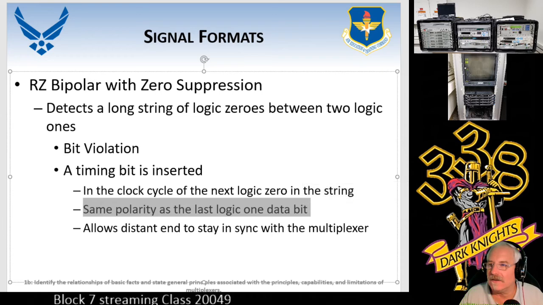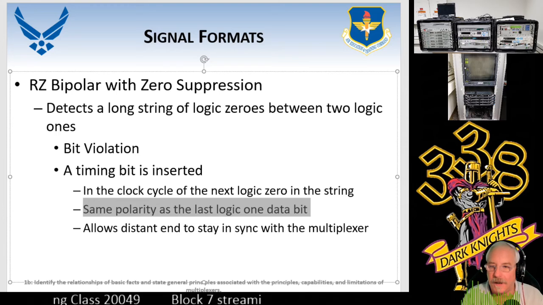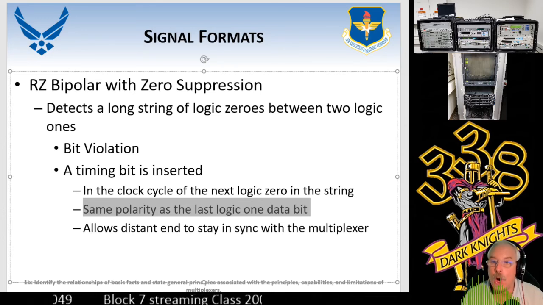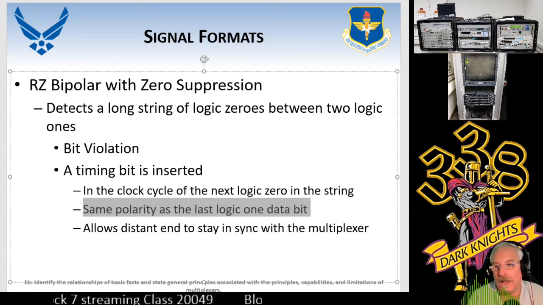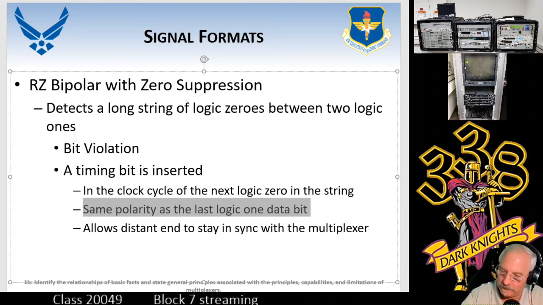The last logic one. Now with bipolar with zero suppression, you program it into the system, and your other system at the distant end also has it programmed in, so you know how the timing is. If you get the timing off, as in you put in one bipolar zero suppression format versus another, you're going to have major timing issues.